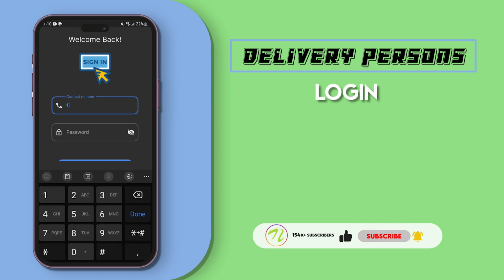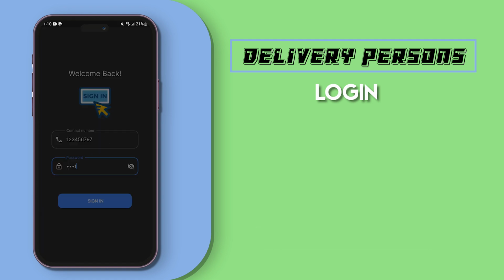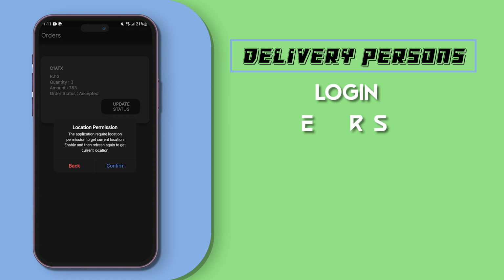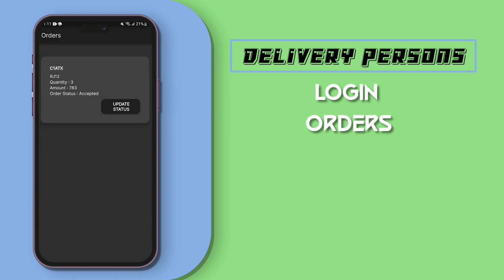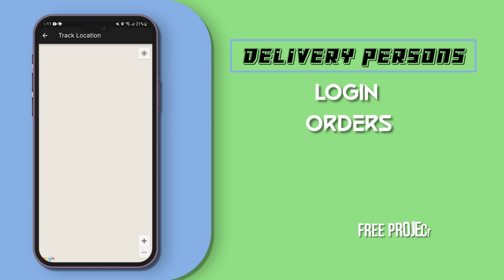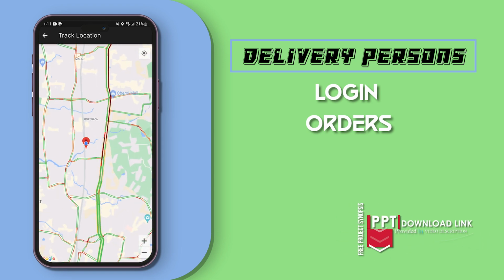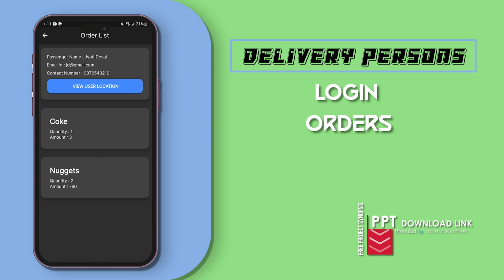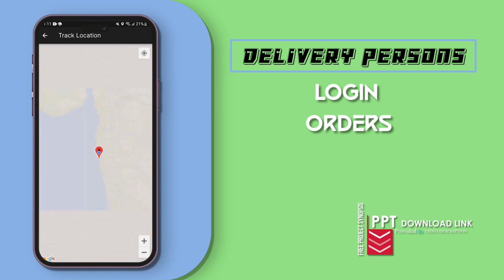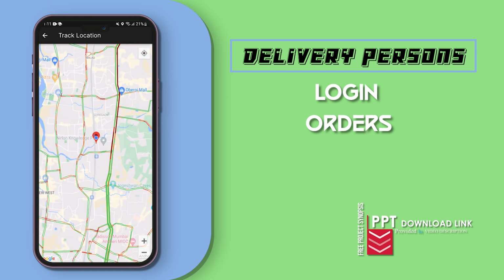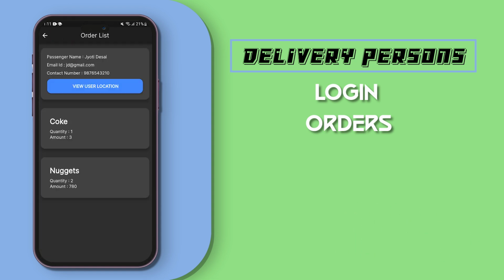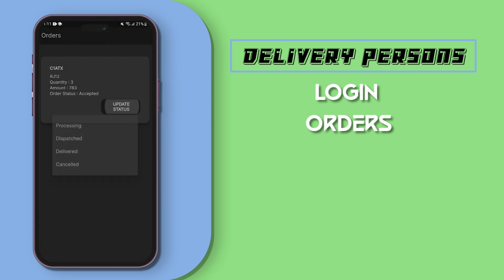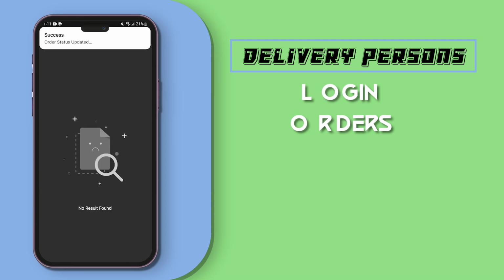Delivery person. And lastly, let's discuss the delivery person's features. Login. Delivery person can log into their accounts using their contact number and password. Orders. On their dashboard, they can see a list of all pending orders along with all necessary information like passenger name, train information, drop-off location, and order status. They can change the status to processing, dispatched, or delivered after they pick up the order. And it is that easy.